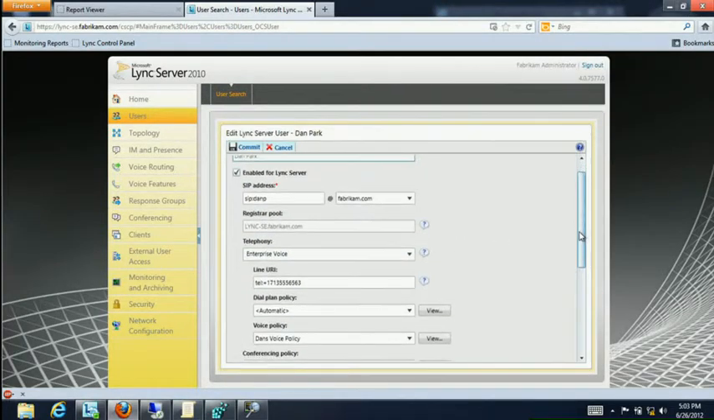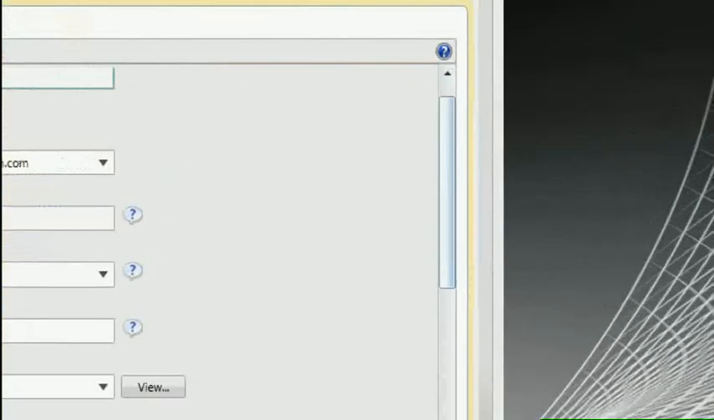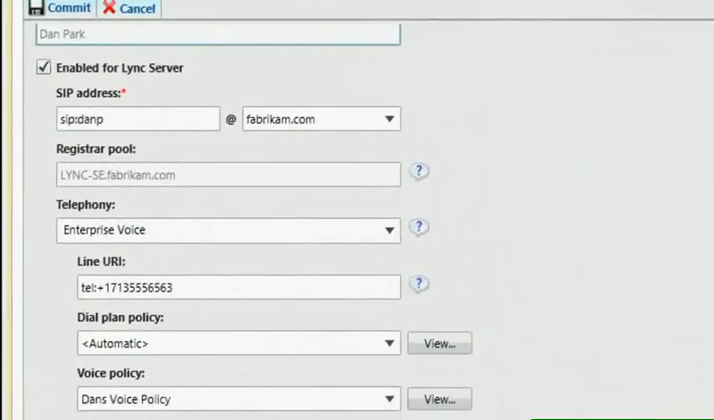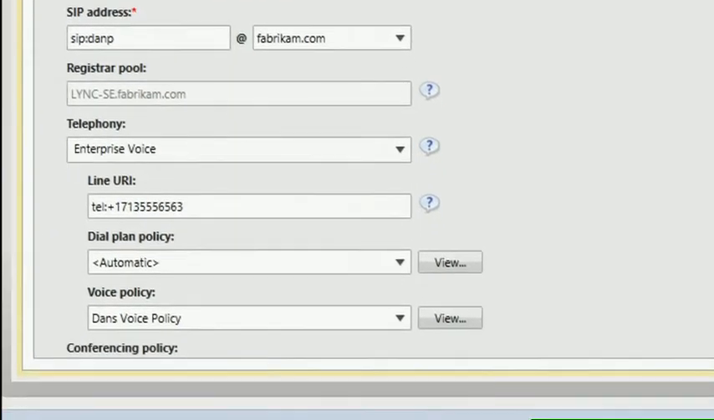When I click on Dan P, I get all the different information about Dan. So Dan's enabled for Lync. He's got enterprise voice set as his telephony mode. You see his line URI. And then voice policy right down here at the bottom. So again, if I create users, I can just have them applied to a particular class of voice policy, or I can have them applied to a default, or I can say Dan gets his own special, happy, privileged voice policy, which is a good thing.